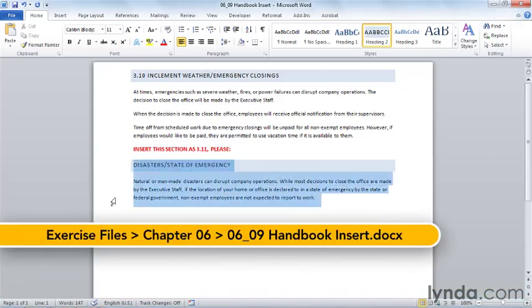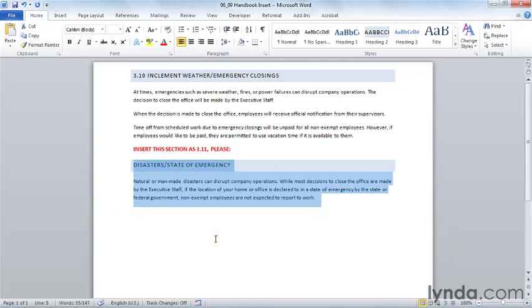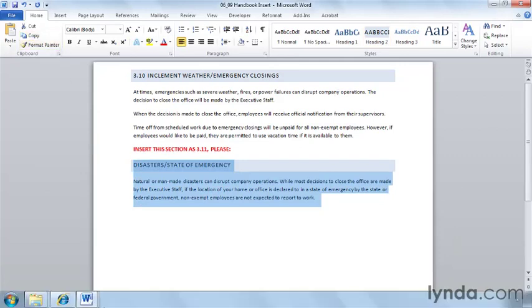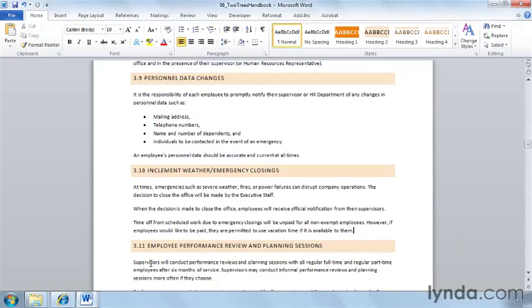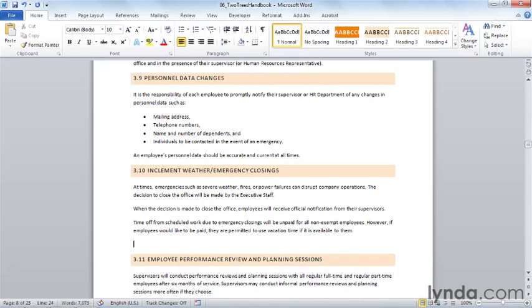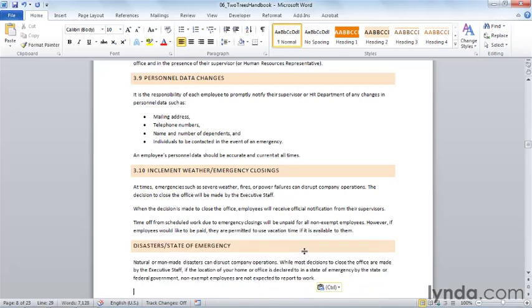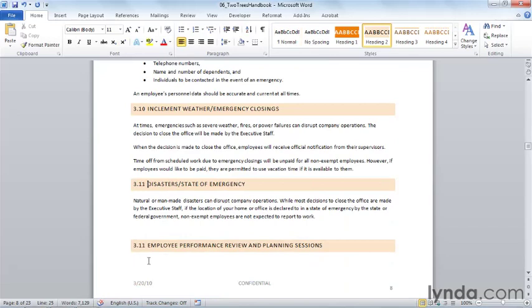For example, the handbook's under review right now, and we need to add a section 3.11 on disasters and states of emergency. So I'm going to copy this and change back to my handbook, and I'm going to insert it. And when I do, there's no automatic numbering that happens. I'll need to number this myself. But then I will also need to renumber 11, 12, 13, 14, and so on.